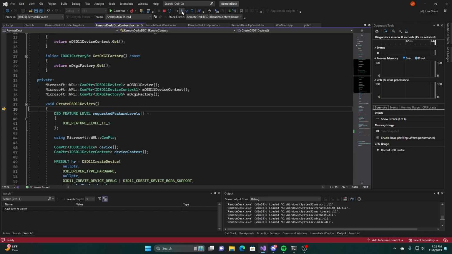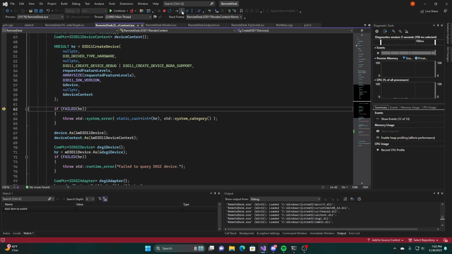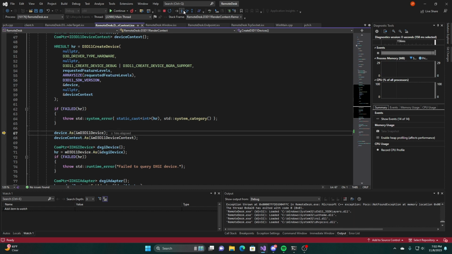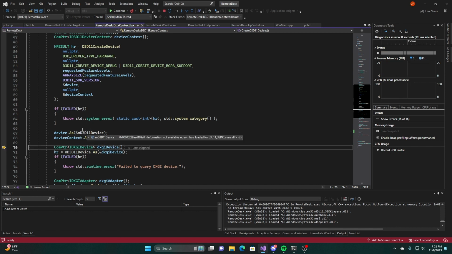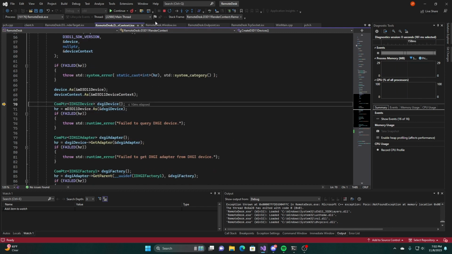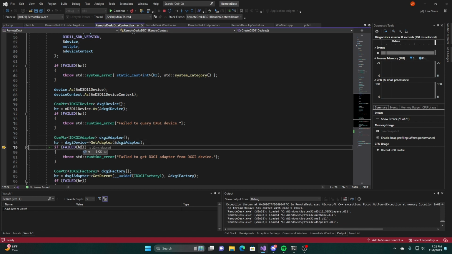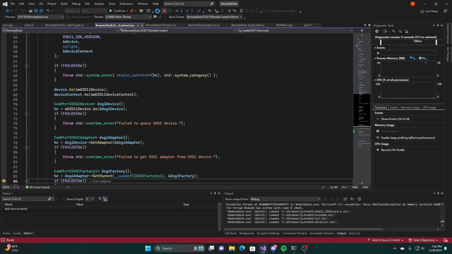Okay, so zeroing those out, and now we're calling create Direct3D11 devices. Okay, so now the HRESULT is okay. And now we're casting our devices. These are both set, so that's good. The DXGI device is good. The adapter is good. Now we get no interface.